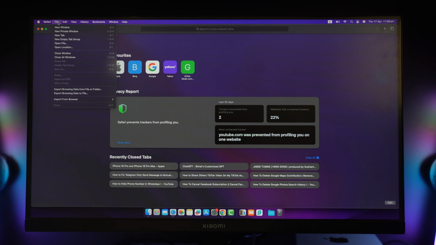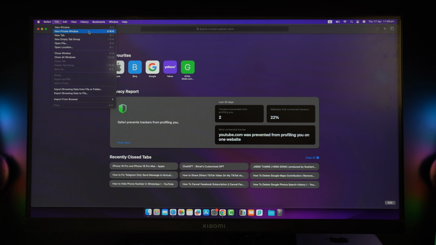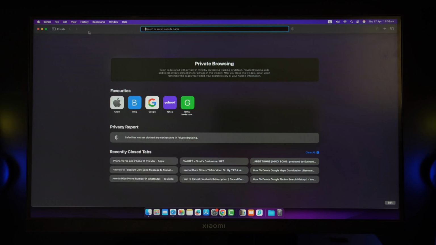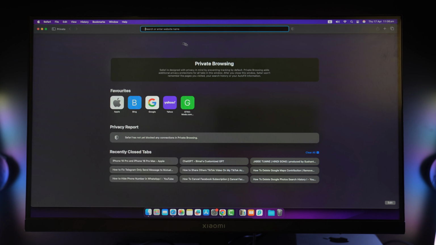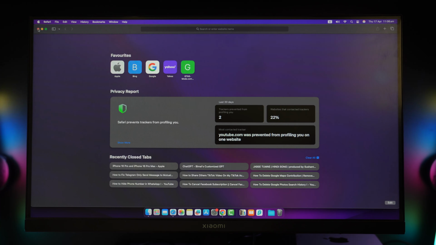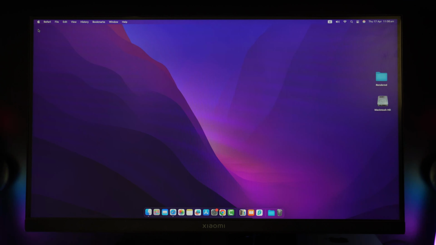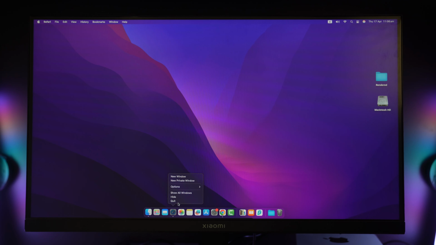So when you go to file from the top left, there you can see the option new private window. So you have to just select new private window. And as you've done that, you can see we've successfully started private browsing on Safari. This way you can actually enable private browsing on either your Safari or Google Chrome on your MacBook.